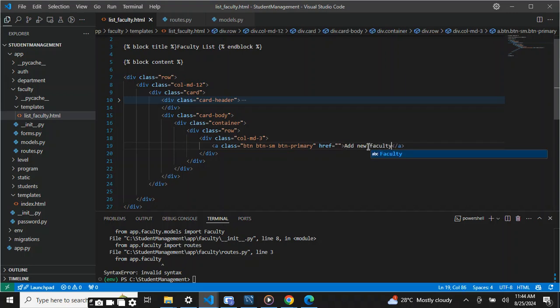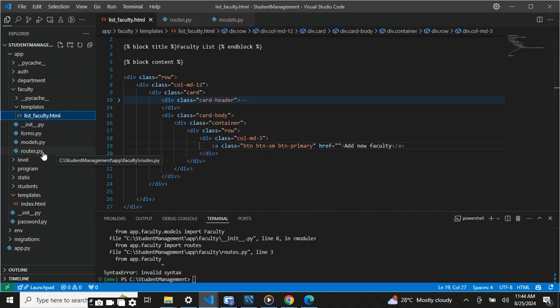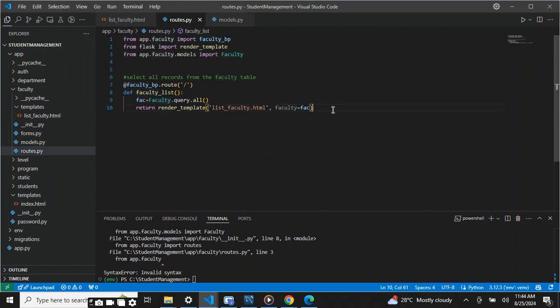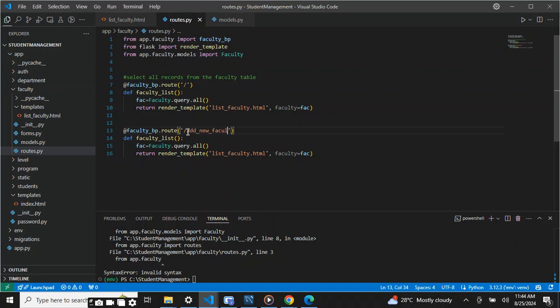Remember, we have not written the function yet for add new faculty. So before I continue, let me just write this function so that I can call it here. So I'll go back to my root folder here. I'll create my function to add new faculty. Let me just copy this. So I will end up rewriting. Okay, I have this. So I will write the URL name as add new faculty.